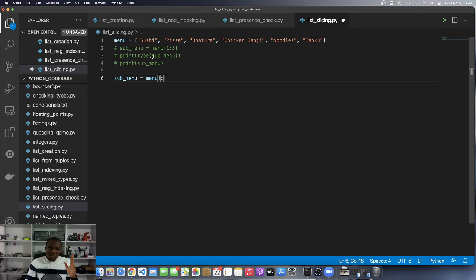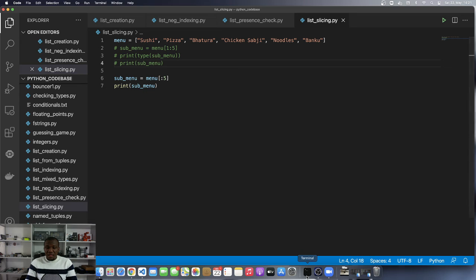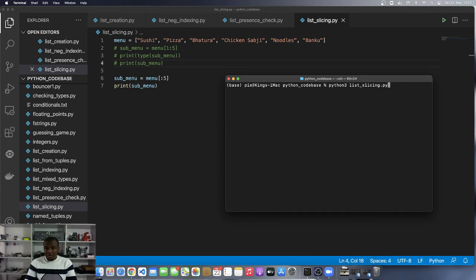Sushi is at index 0, and we have learned that if we omit the start index, it is going to assume that we want to start selecting from 0, so that's fine. Now, how do we get noodles? Noodles is at index 4, but one less than that, and so I have to specify index 5. And now we can print submenu over here, and then we should be able to see from sushi to noodles, and indeed it is so.